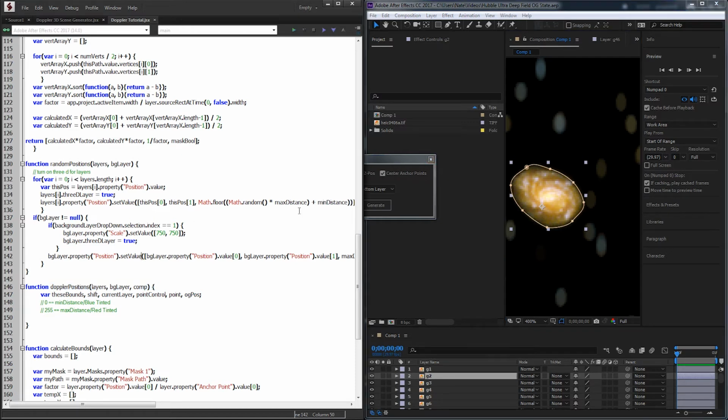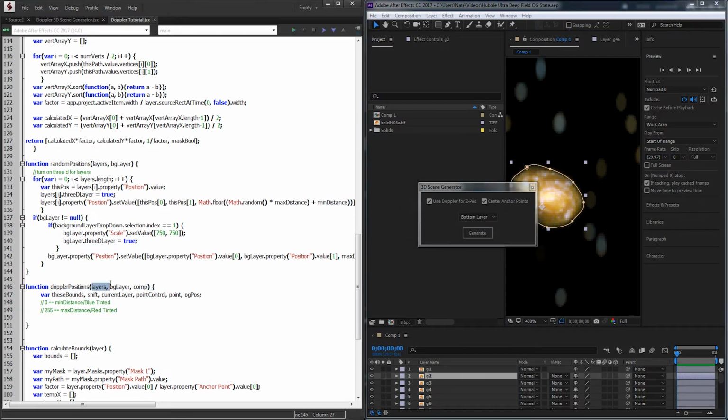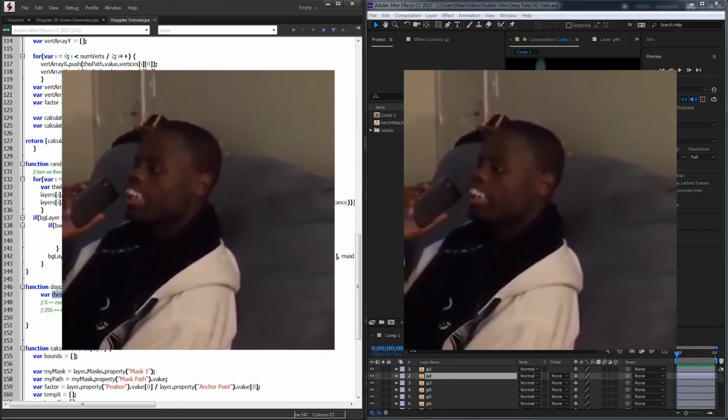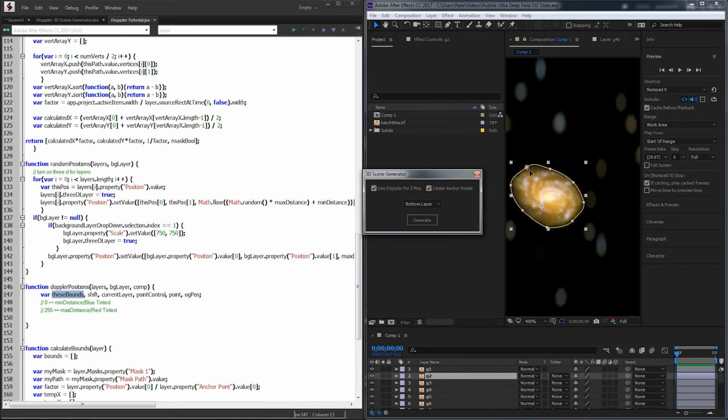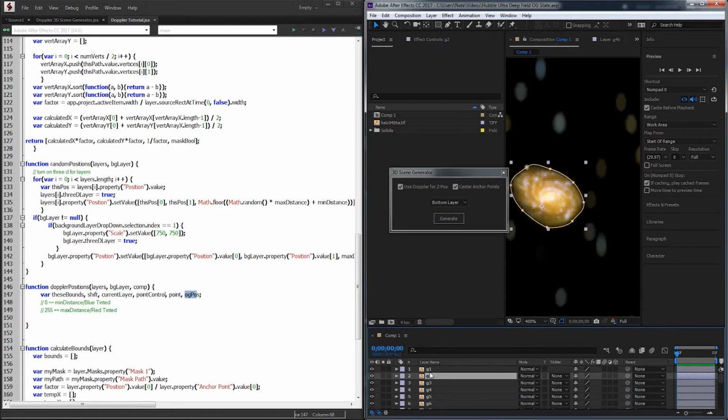So inside of our Doppler positions function, we're bringing in our layers, our background layer, and our composition. We're creating a couple of variables, one called bounds, which are going to be all the bounds of each of these vertices for each of the images. Then one called shift, which is going to be the amount of shift. Our current layer, which is going to be the layer we're currently going through in our layers array. A point control to control where we're analyzing our pixels. The point, which is to fix where the point control is looking. And our OG position, or the original position, is going to be our old position, and that's just so we can get our X and Y position and easily change it.